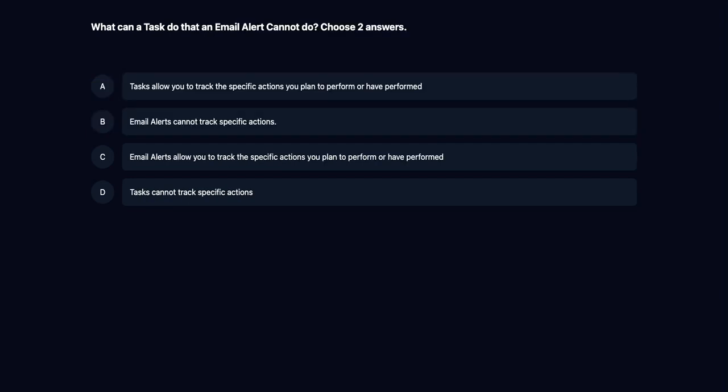What can a task do that an email alert cannot do? Choose two answers. A. Tasks allow you to track the specific actions you plan to perform or have performed. B. Email alerts cannot track specific actions. C. Email alerts allow you to track the specific actions you plan to perform or have performed. D. Tasks cannot track specific actions.